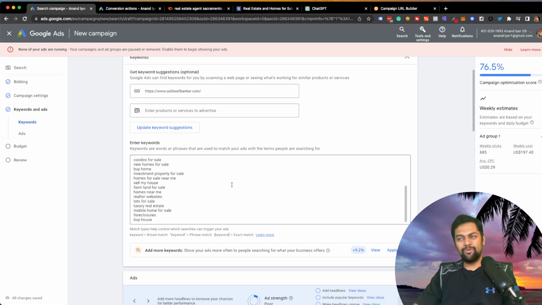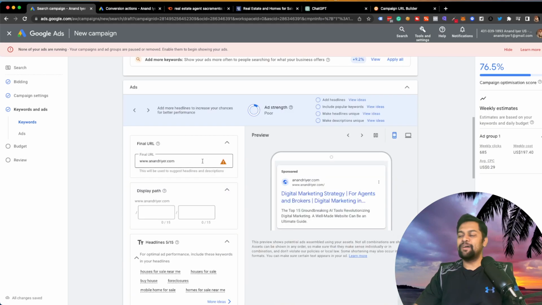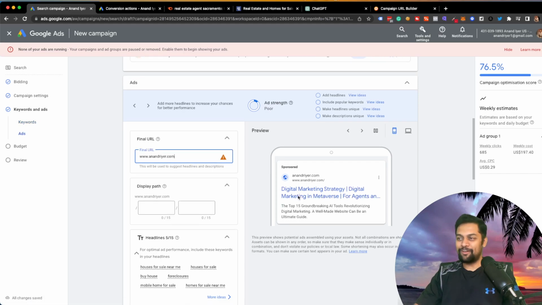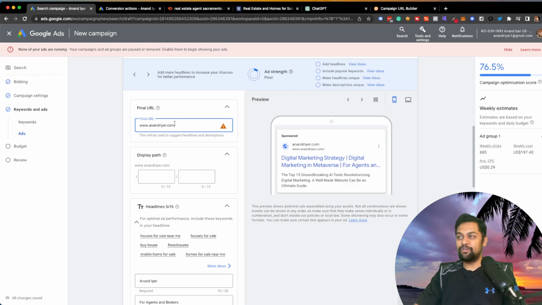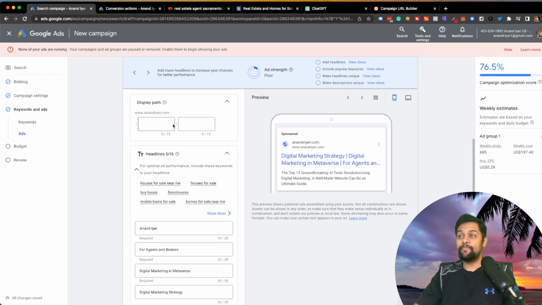All right, let's say you added a bunch of them, and this is when you will use your final URL, your website, and not your competitor website to drive traffic. So make sure to use that. That's your destination where you want to drive traffic. You can change the display path.